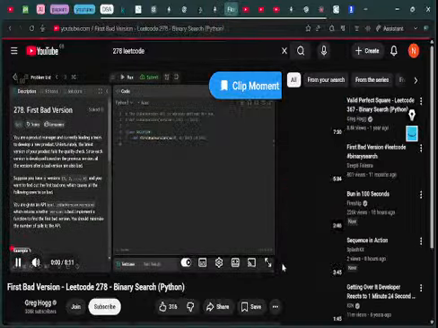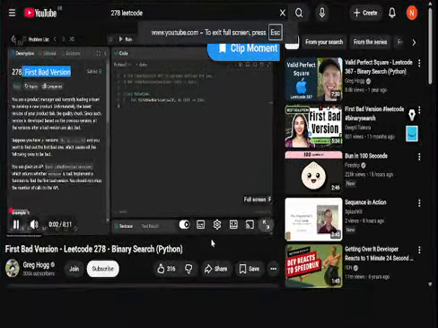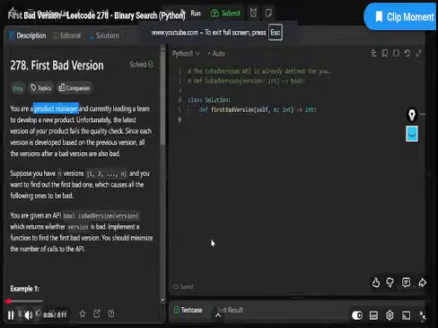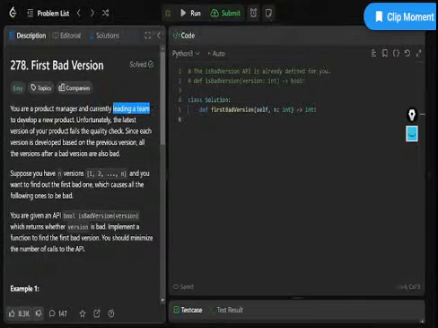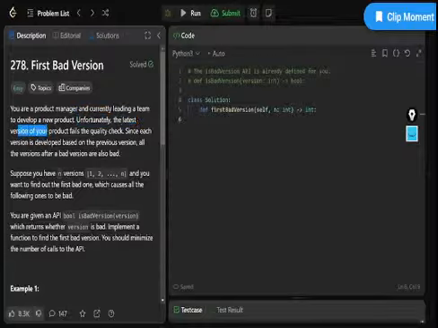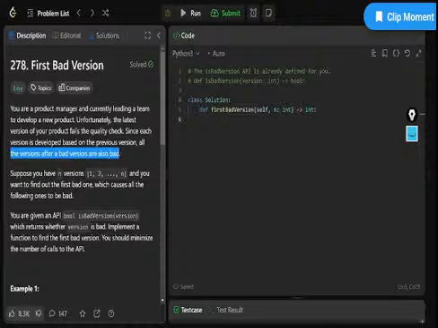Hey guys, Greg here. Let's solve first bad version, LeetCode number 278. So we're a product manager and we're currently leading a team to develop a new product. And unfortunately, the latest version of our product fails the quality check. And since each version is developed based on the previous version, well, all the versions after a bad version are also bad. So once it got bad, it was bad all the way there.